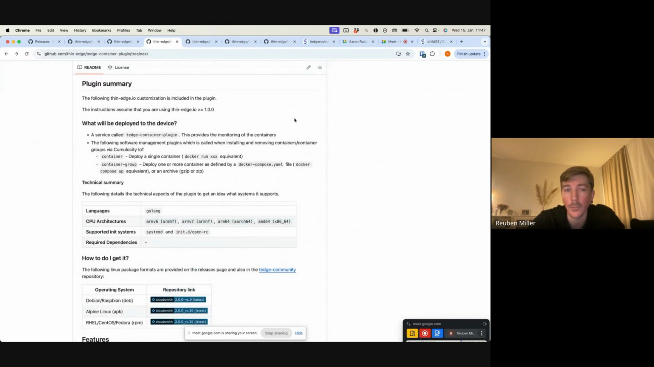If you're looking at deploying containers to devices, look at this, and this can then also be deployed both to a main device and child devices running the tedge agent, because it's just installing a software management plugin. Because the plugin system is run by the tedge agent, that's why this is automatically applicable to anything running the tedge agent, be it the main device or a child device.